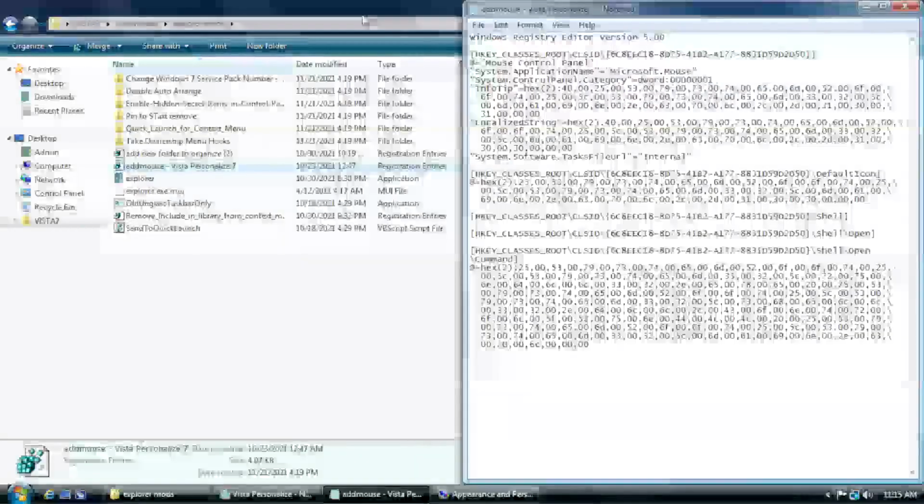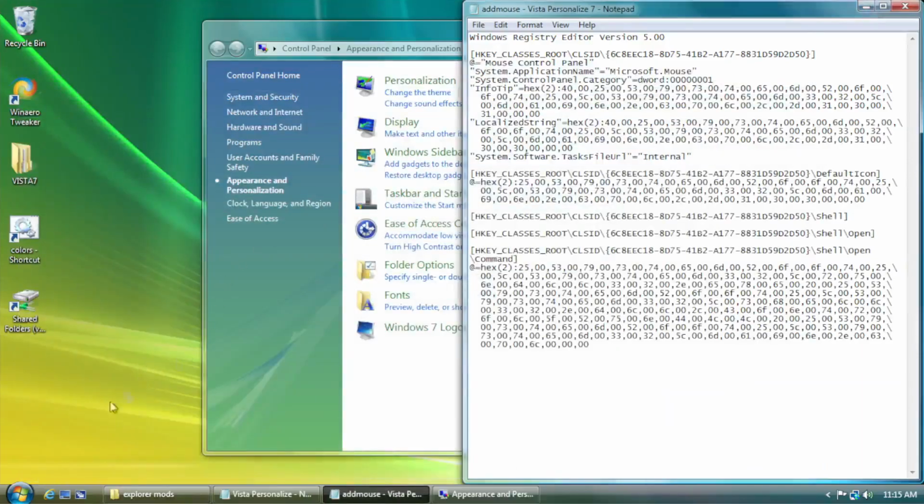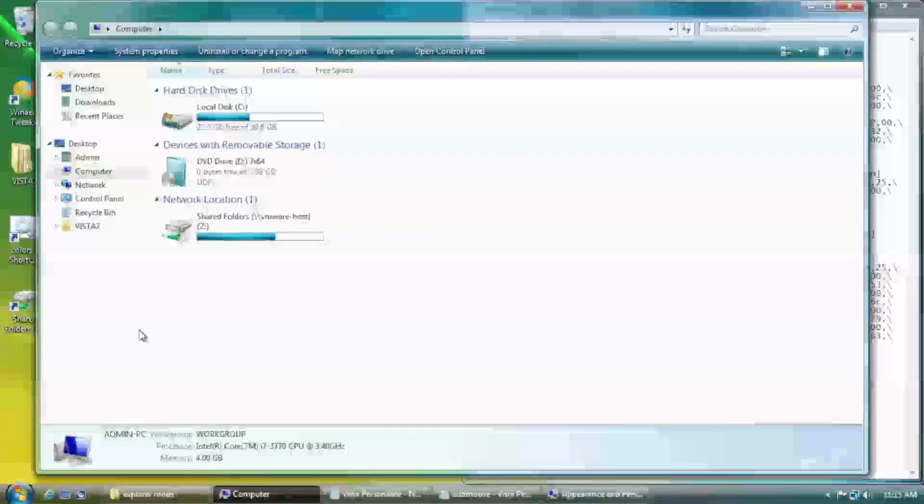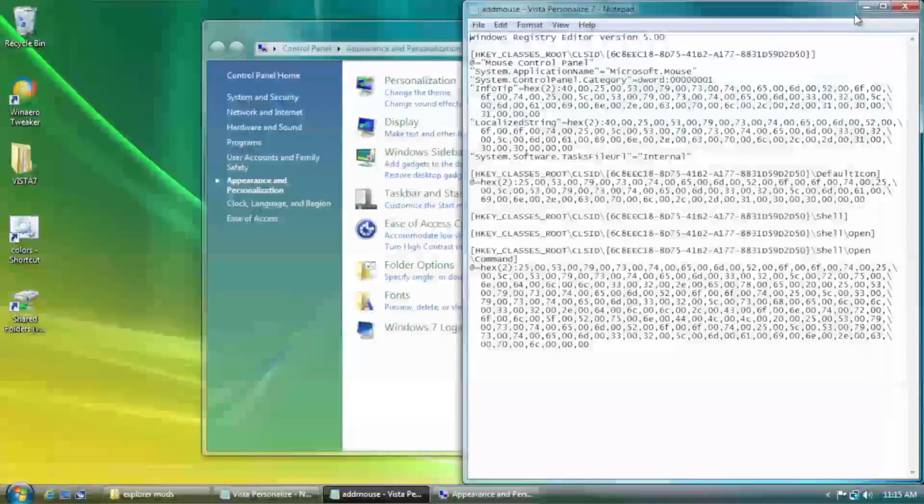So, what you do is go back into regedit again. Whoops. What the hell's wrong with me?